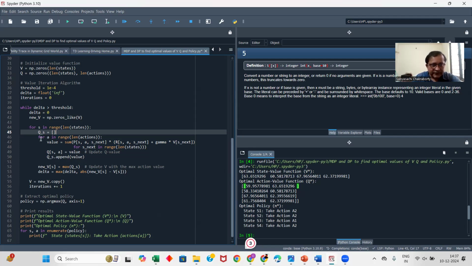So we have this for a in range(actions). Under each state, there are a lot of actions. For a particular state, if an agent stays at the current state, there are numerous options of actions the agent can take. Value will be, now we are representing the Bellman equation by this line. This is the Bellman equation.